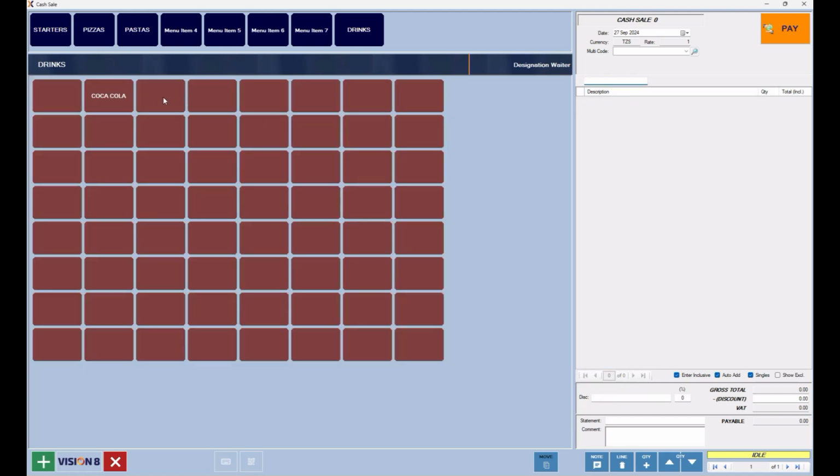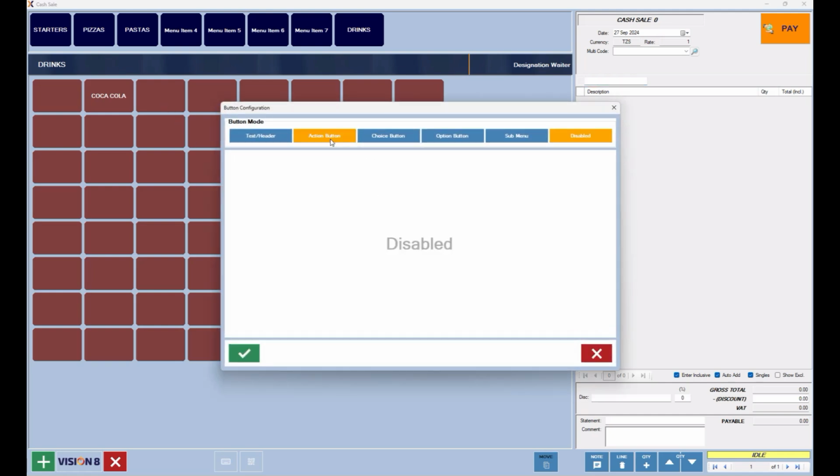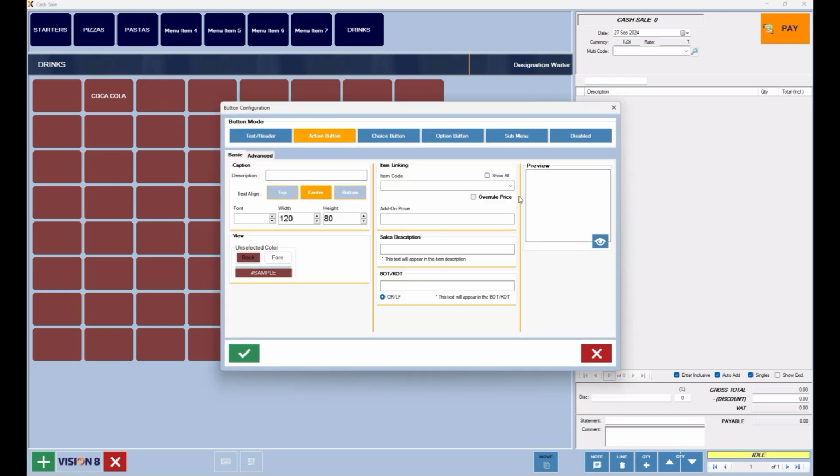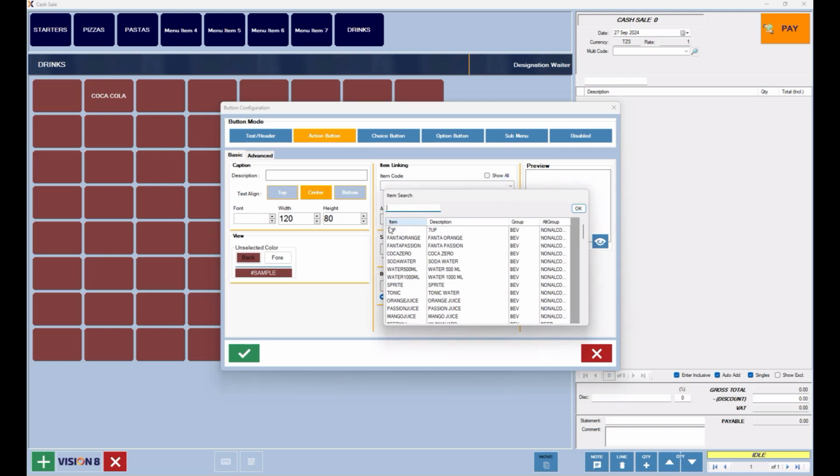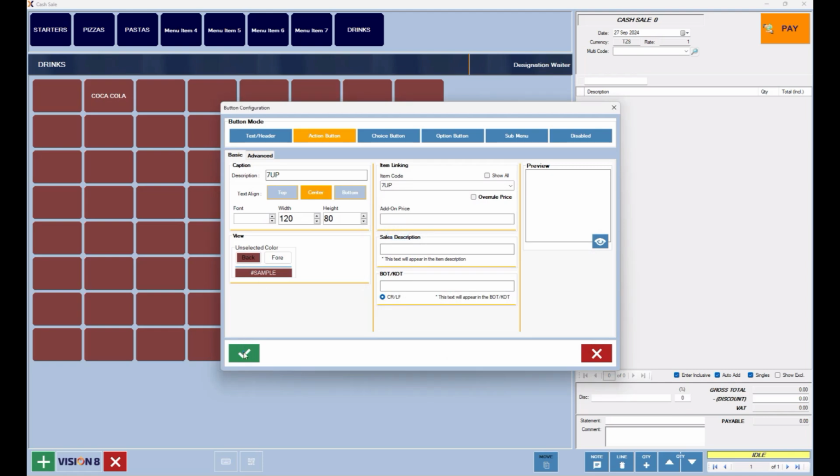I also want to go to the second item. Again, I click action, the down button, 7-Up. You might have seen that Coca-Cola is not in the list anymore. That's because it was already selected. So I select 7-Up and I say apply.